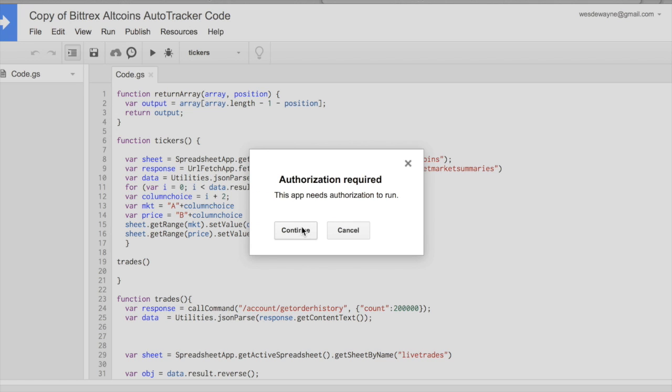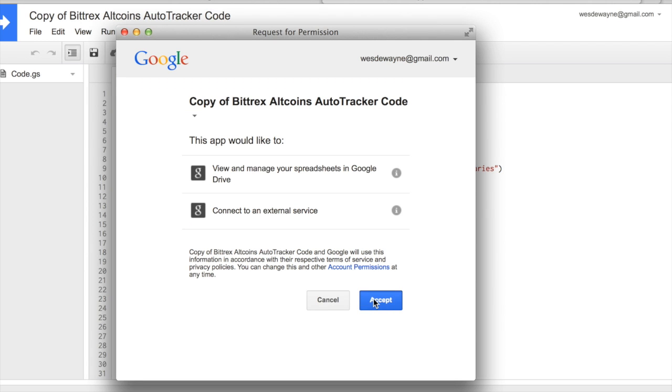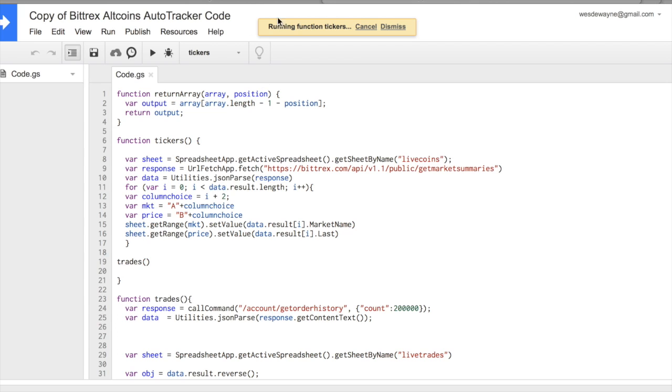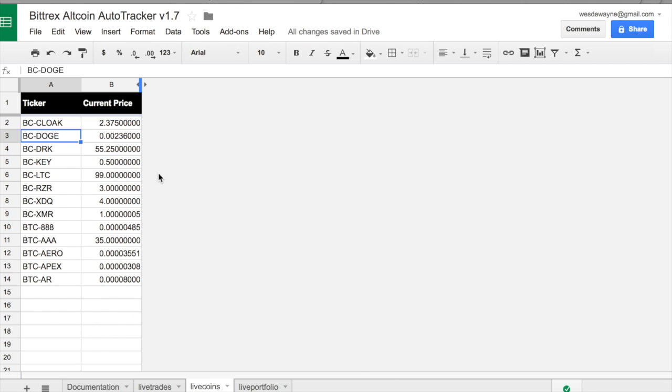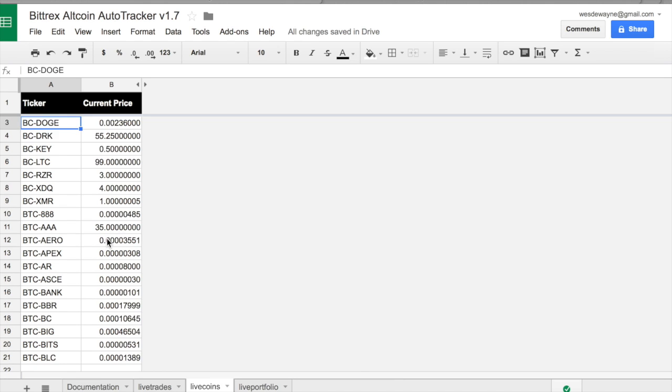So once you've done that, you'll click play, and the first time you'll have to authorize the application to run and connect to the outside service. Just go ahead and click accept, and you can go ahead and switch back over to any of the sheets, and you'll see that the application begins running.